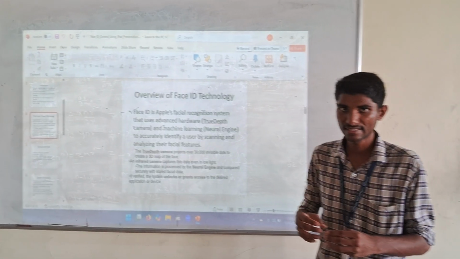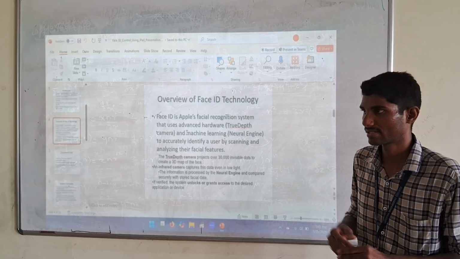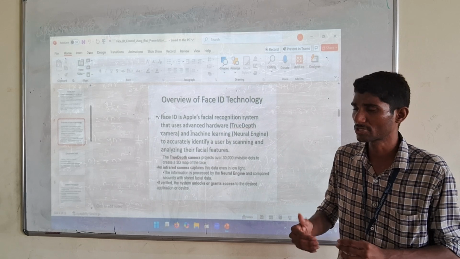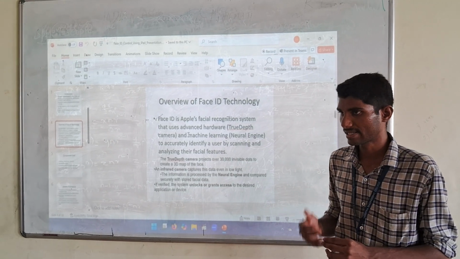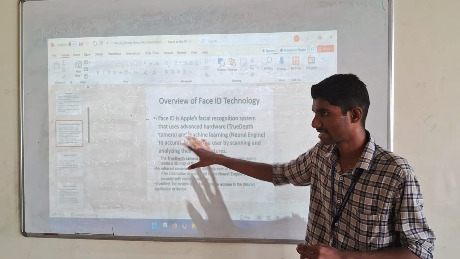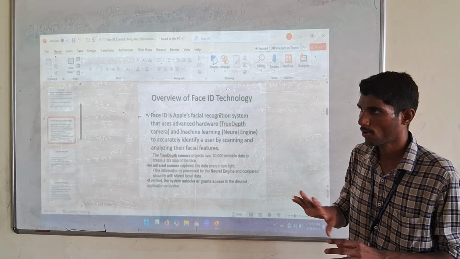So it just tests whether the user is the only authorized person who is going to use it, or some other person. The TrueDepth camera analyzes this and then opens the way.